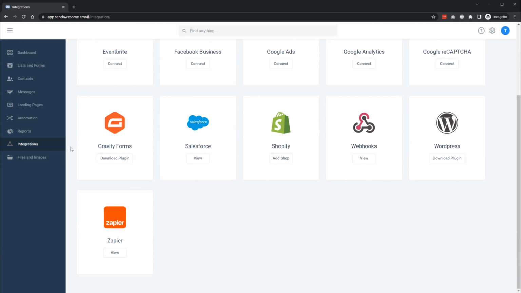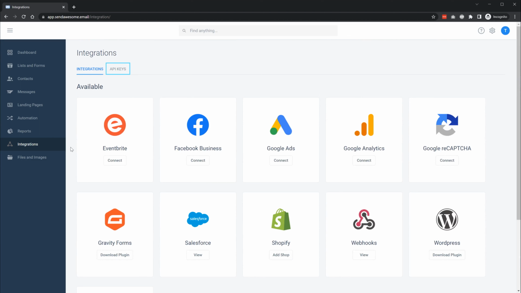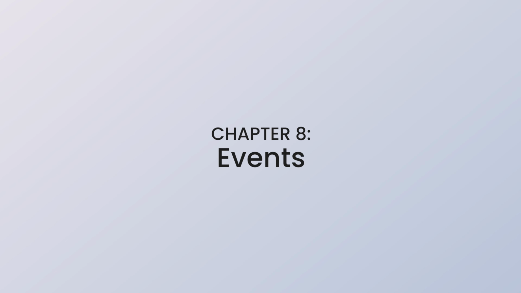Zapier is another great one worthy of mention. It's a third-party platform that lets you connect our system to thousands of other apps for syncing contact data and more. We've also got a fully featured API in case you want to build your own integrations. For more about these individual integrations, search our support center or use the link provided in the relevant section below this video.